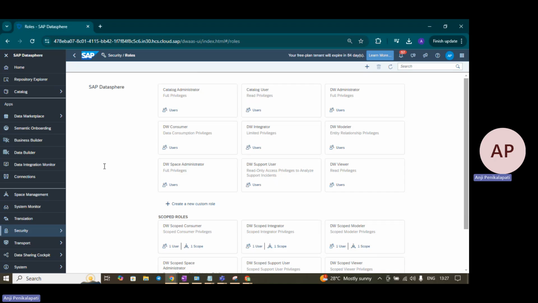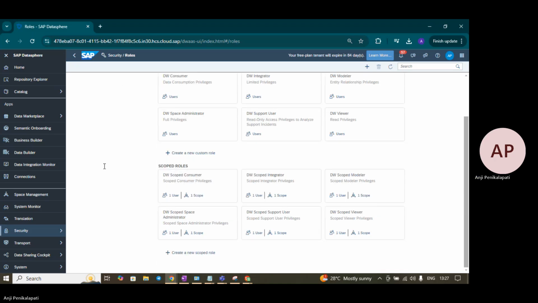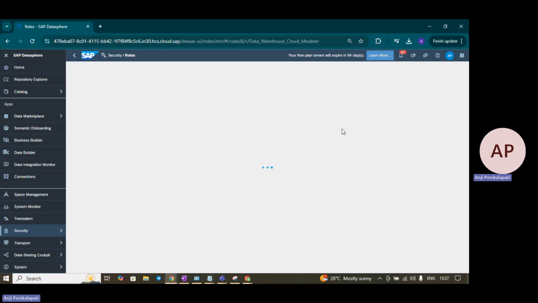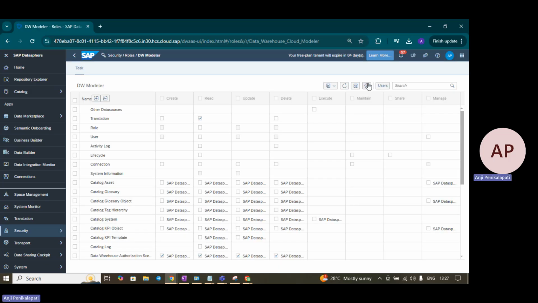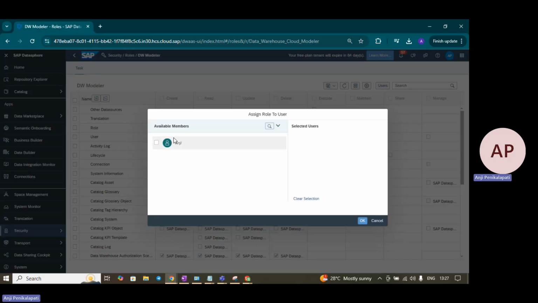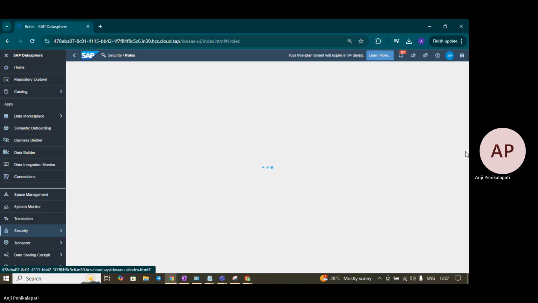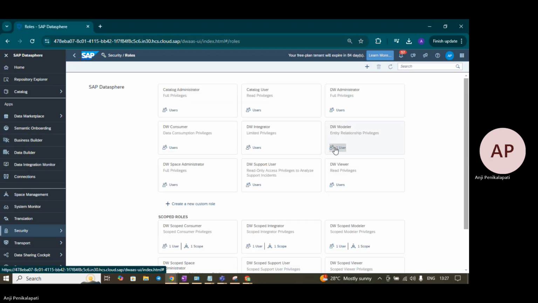Let's do one thing. Let's assign a role to that user. Before assigning, let's assign first one role, like let's say data warehouse modeler. I go inside this, I will go to users. This is the user I created. Let's click updated assigned user. It's already saved. Let's go back to roles. You see one user is there.